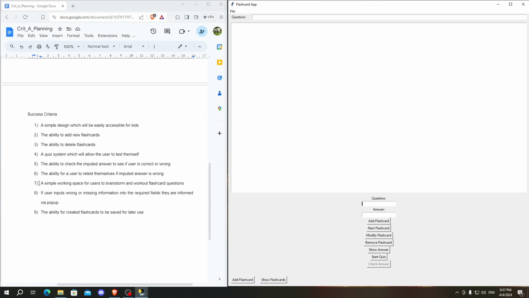The client also wanted a simple working space, so I left some blank space here in case the user wants to brainstorm ideas for a flashcard, or if a question is a bit more difficult and they need space for working out, they can easily do that.